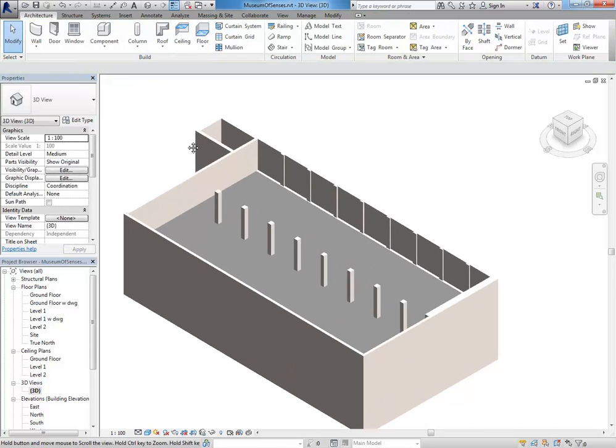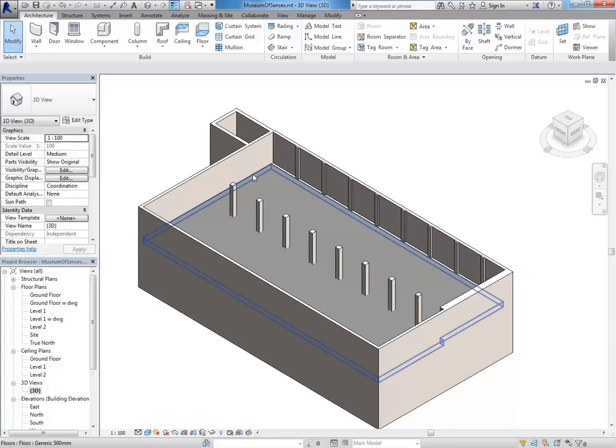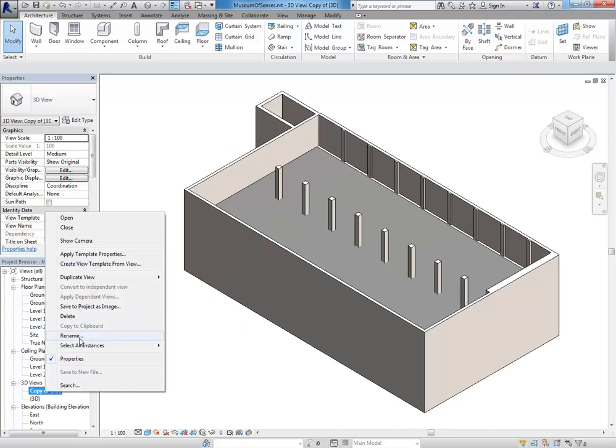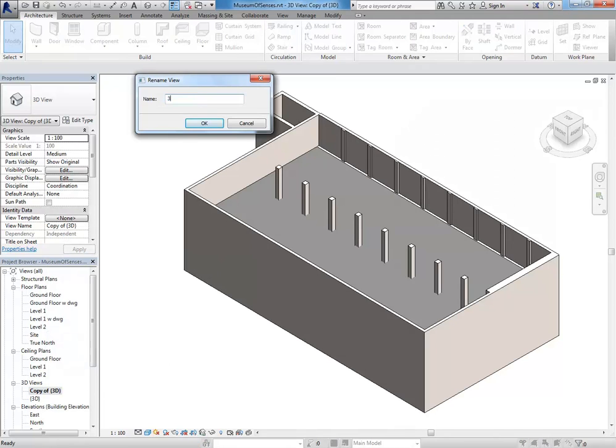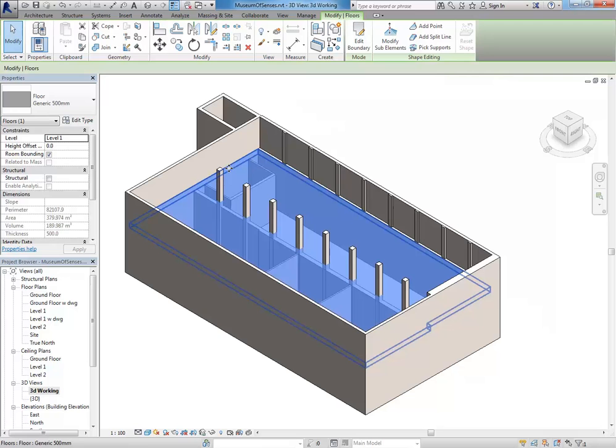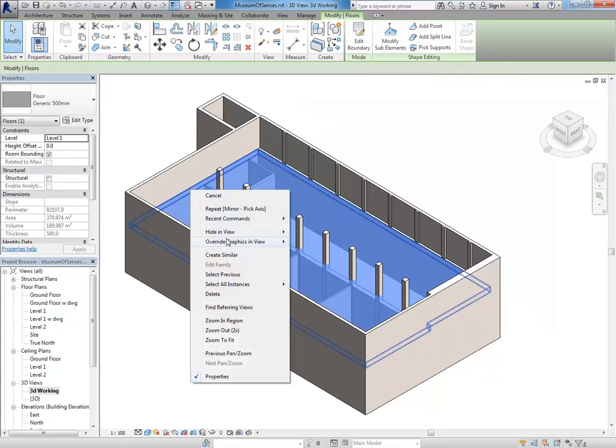And then to see what's underneath that floor without hiding it, this is the thing I was going to show you that will help you maybe with your other project as well. I'll duplicate my 3D view. Doesn't matter which option here. Rename it, and I'll call this 3D working view. And the floor there, I'm going to select it, right click, and then override graphics in view. So I've shown you hide in view, you can use all the options there, but override graphics in view is another useful one. I'll just do it by element.